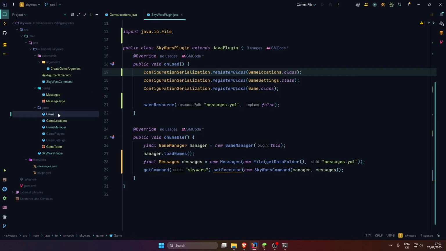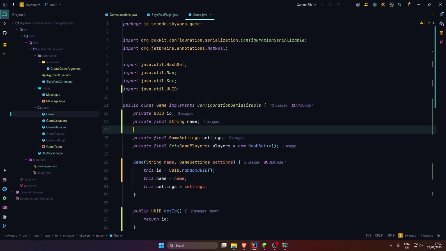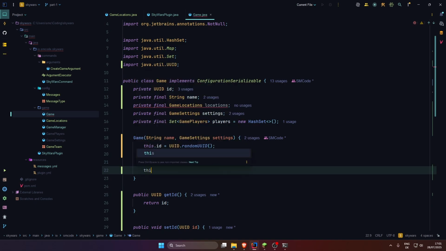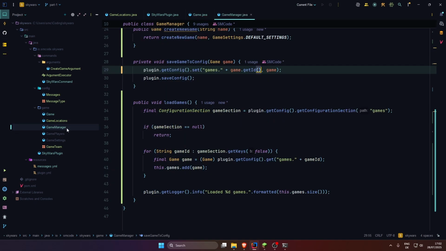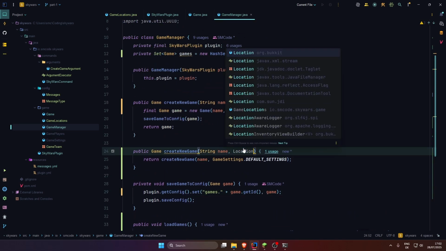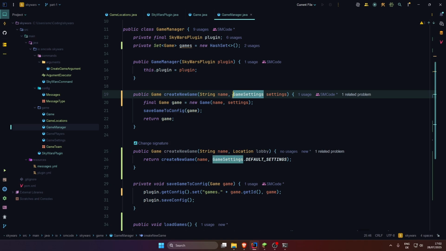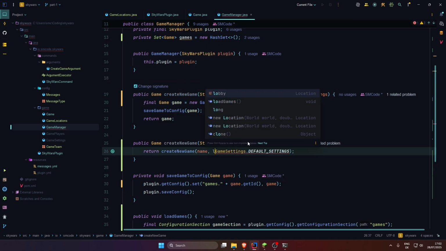And now we need to go to the game class and define that every game should have a reference to a game locations object, the same as we did with the game settings. So create a new field, private final game locations, and this can just be equal to this locations new game locations, and in the game manager we say we now want to expect a location for the lobby as well here, and in the other create game method as well, and don't forget to pass it here.